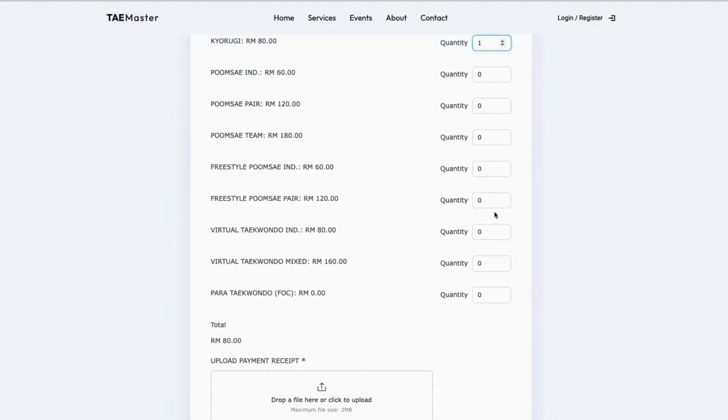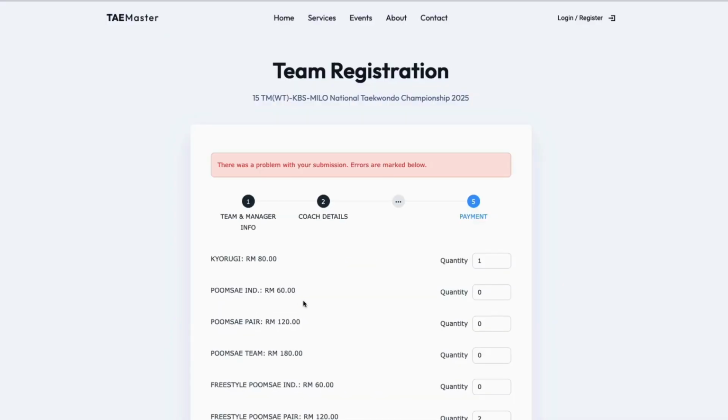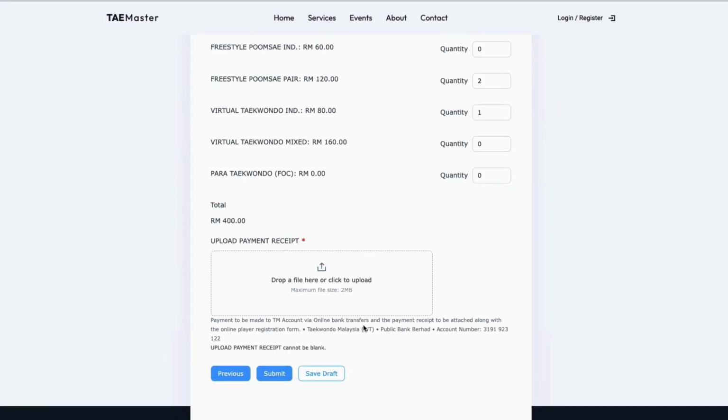Finally, in the payment section, enter the number of participants for each event. The system will automatically calculate the total. Make the payment to the organizer's bank account and upload the payment slip.